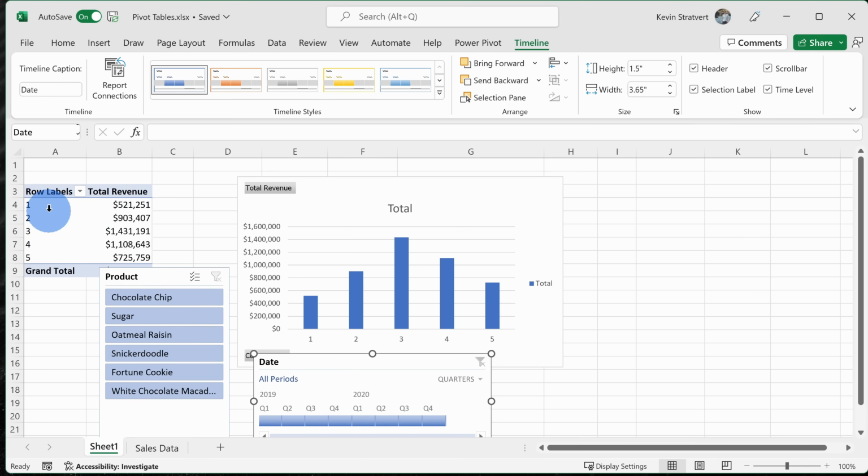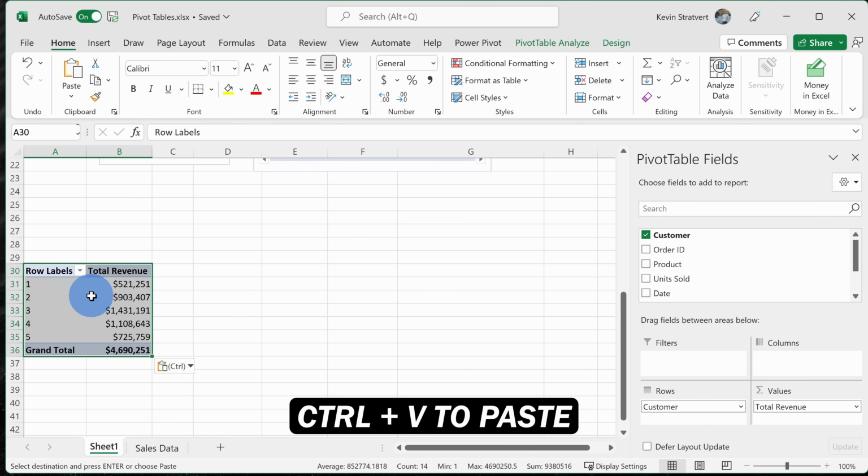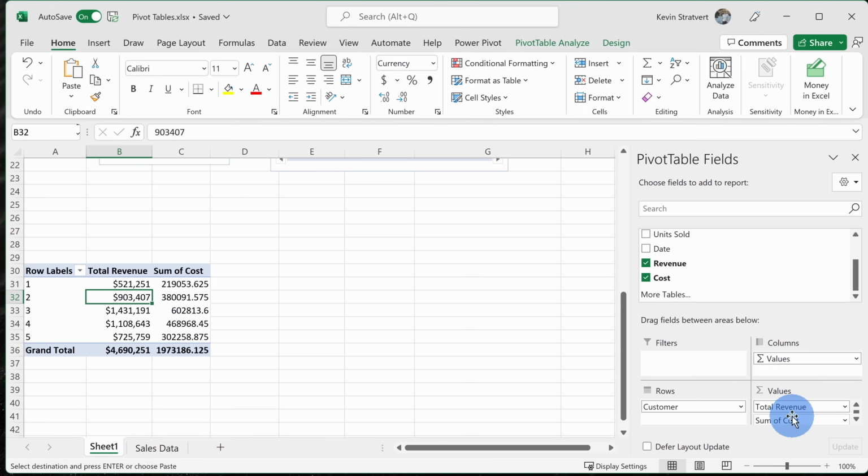This analysis is great. I have a view of my customers and the revenue, but I also want to do some additional analysis, but I don't want to get rid of this original view. Here I can copy the pivot table, and I can scroll down the sheet and paste it, and that'll give me another copy of this pivot table. For this new pivot table, I want to see the profit margin. Over on the right-hand side, I already have the revenue, and here I can drag in the cost.